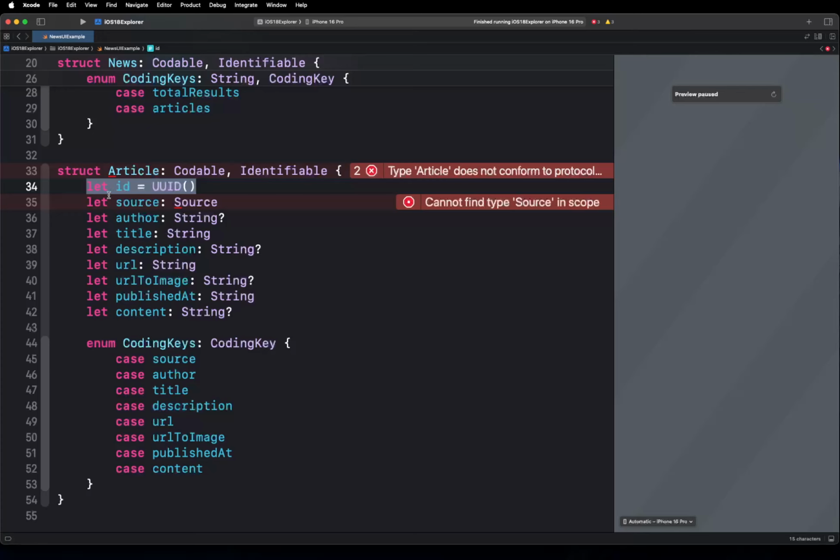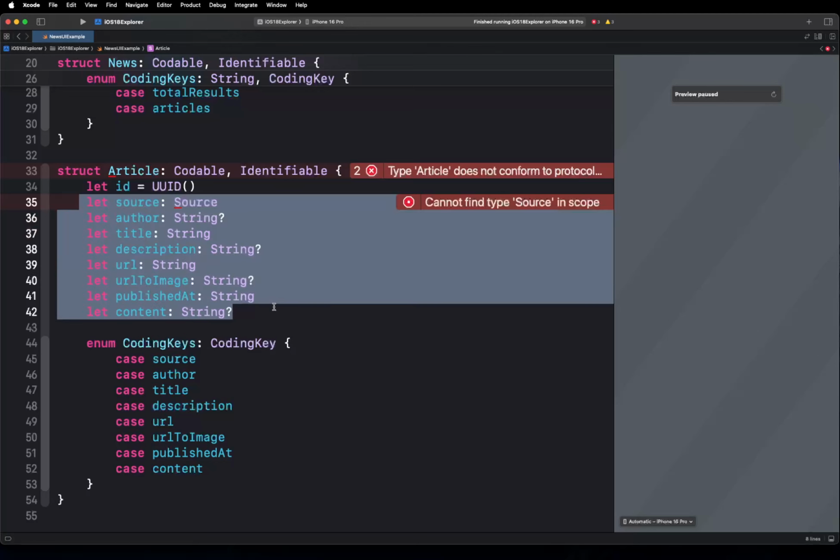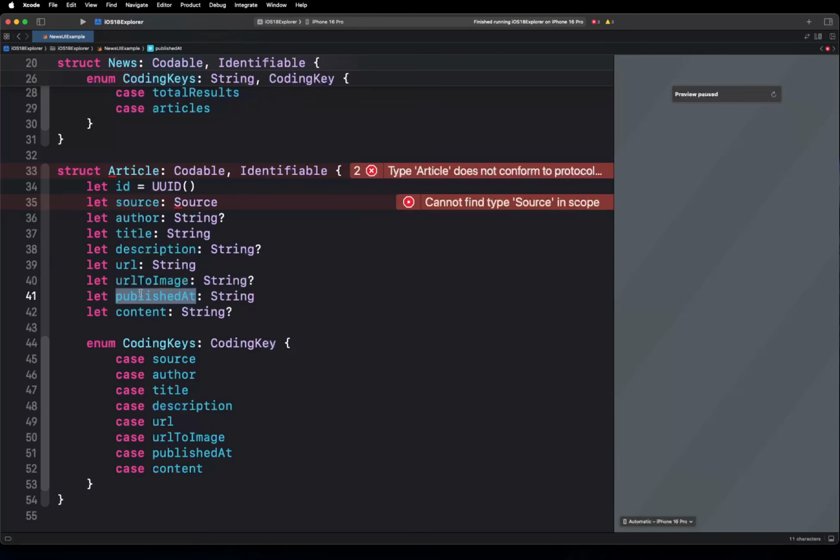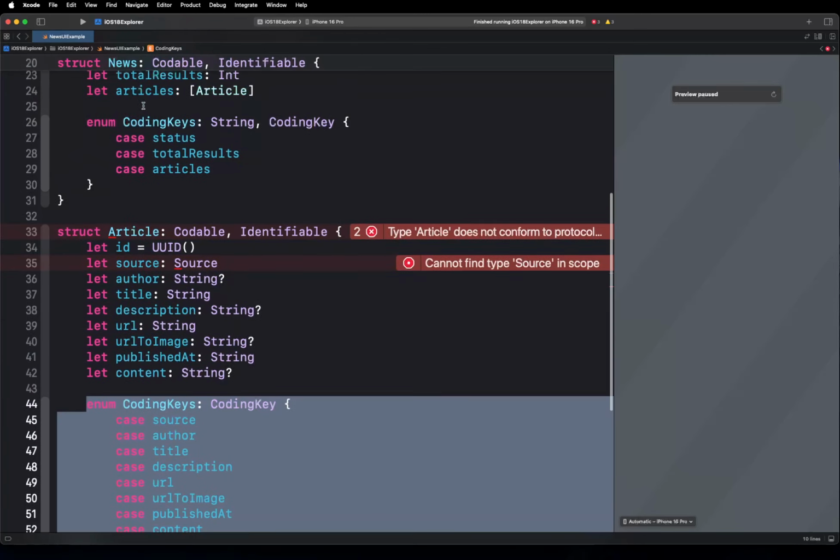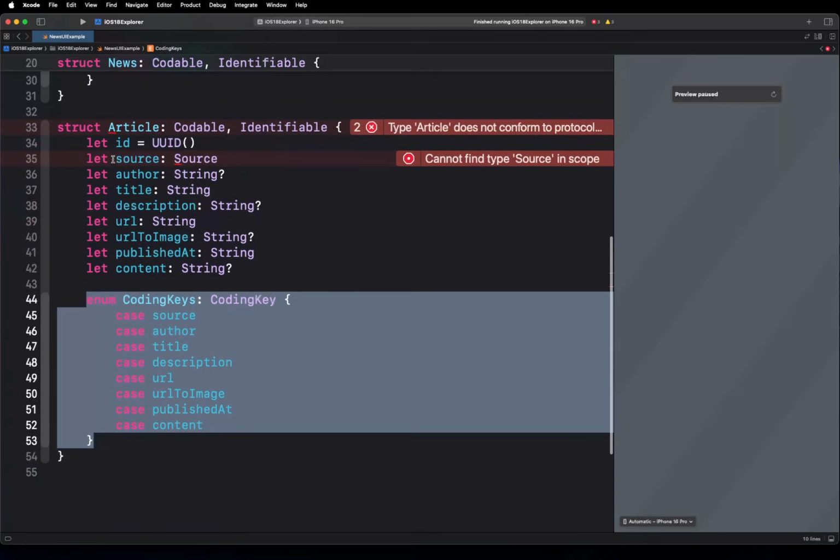Okay, so there is an ID here, and these are all the properties that we get back from the news API. Now, publishedAt is a date returned to us in the form of a string. Okay, so that's why it's defined as a string. Now, similar to the last one, we are creating a coding key, and we are skipping ID, so everything else is going in.